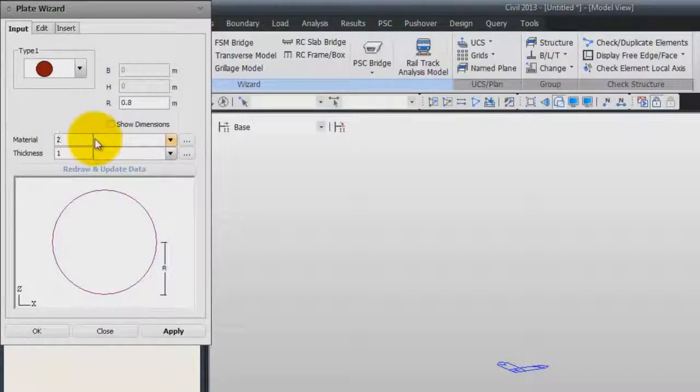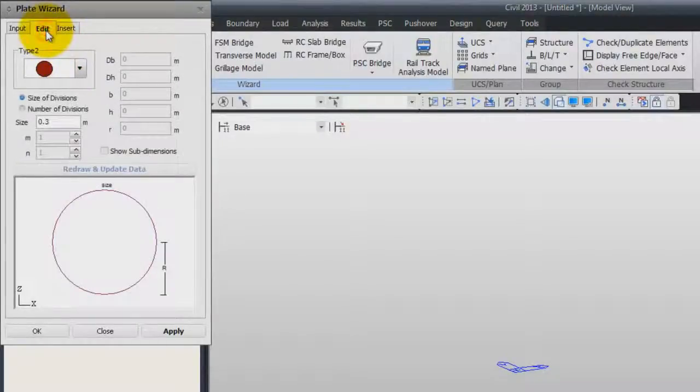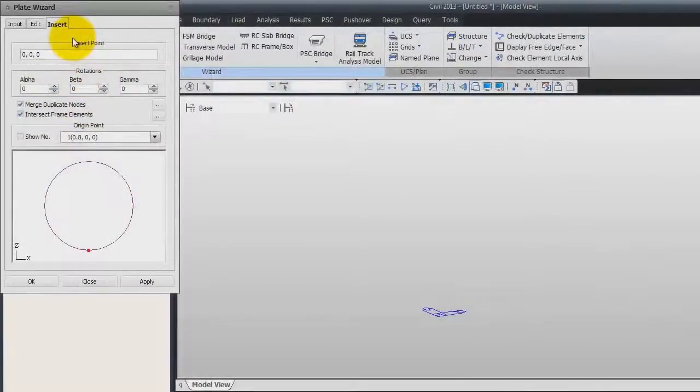We do that because we will not use this plate element, but we will extrude it into 3D models, so we don't really need to assign any material for the moment. Now choose the Edit tab and click on Number of Division. For the M factor, enter 16 and 4 for the N coefficient.